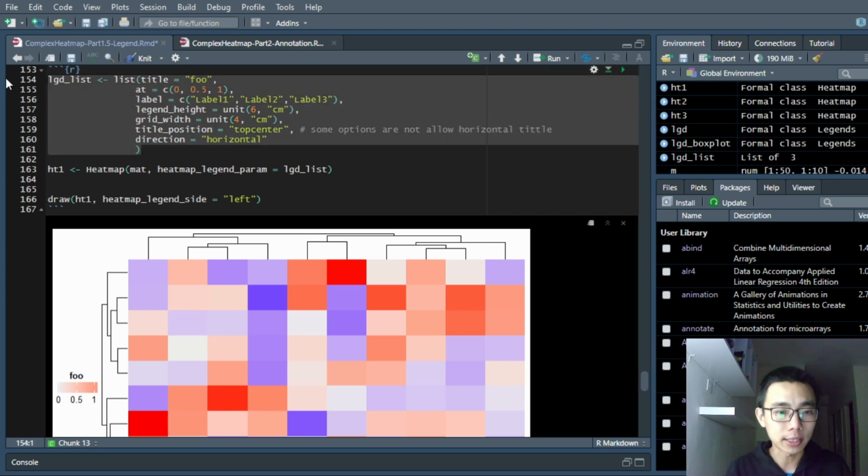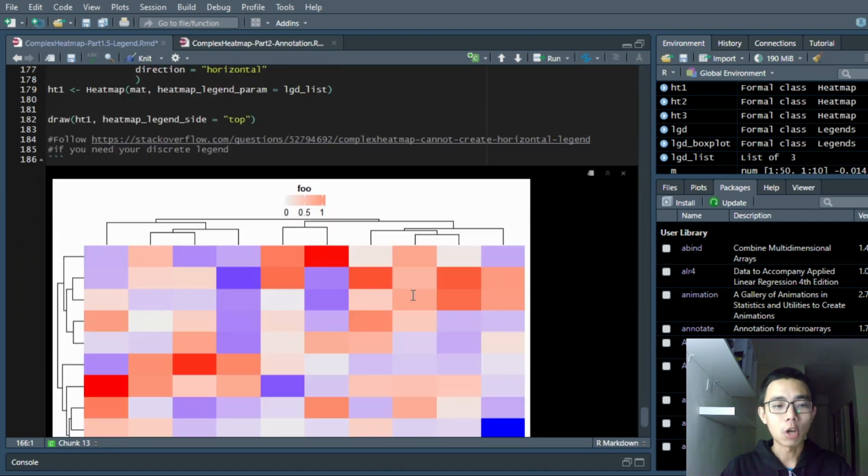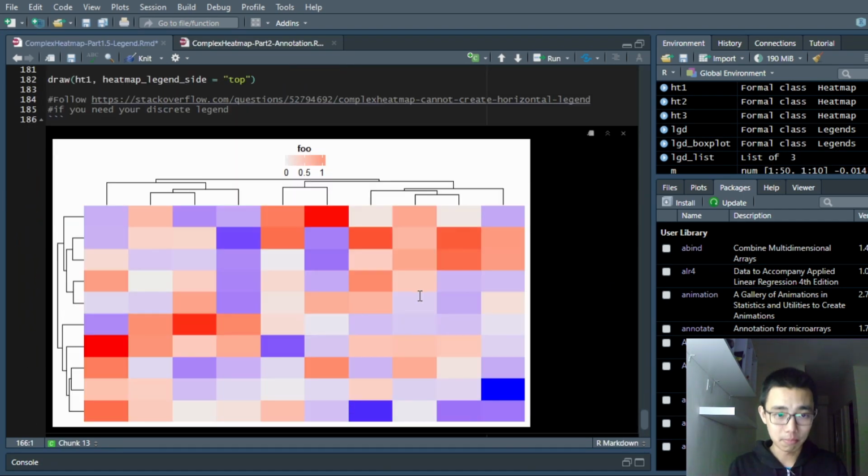What you need to do is create your legend list as just now, but instead of just specifying the title of the legend, the location of the legend has to be indicated in the draw command, because they're drawn separately. What they do is take the heat map, take the object, and put it in the separate location. Only with the draw function are you able to change the location of the legend, whether it's left, right, top, bottom, and so on.